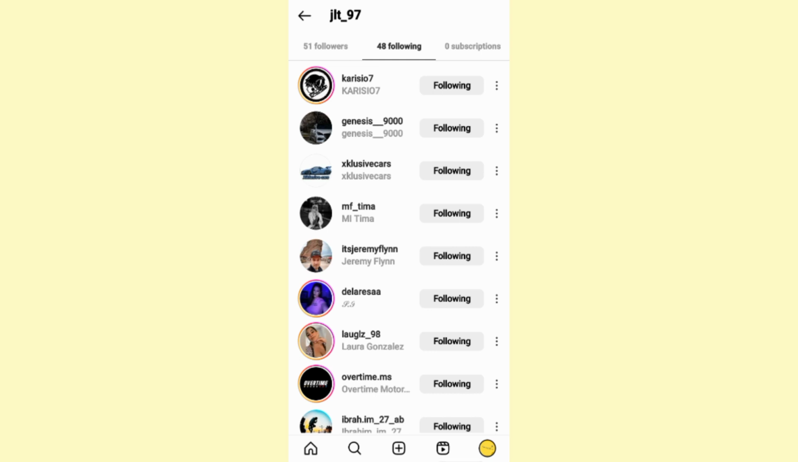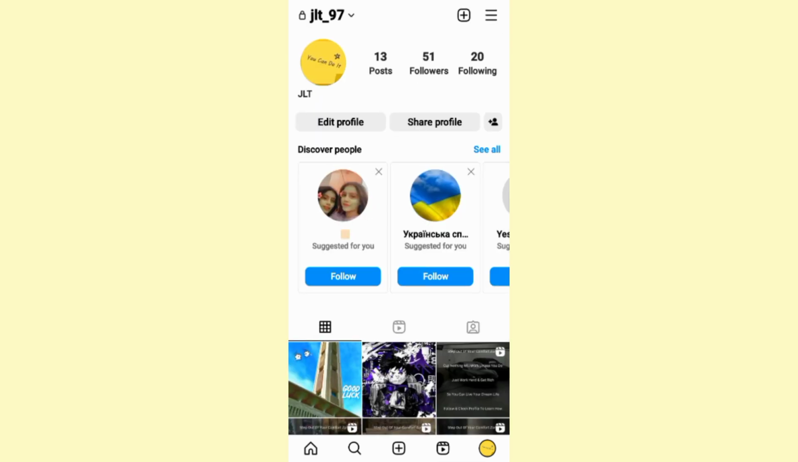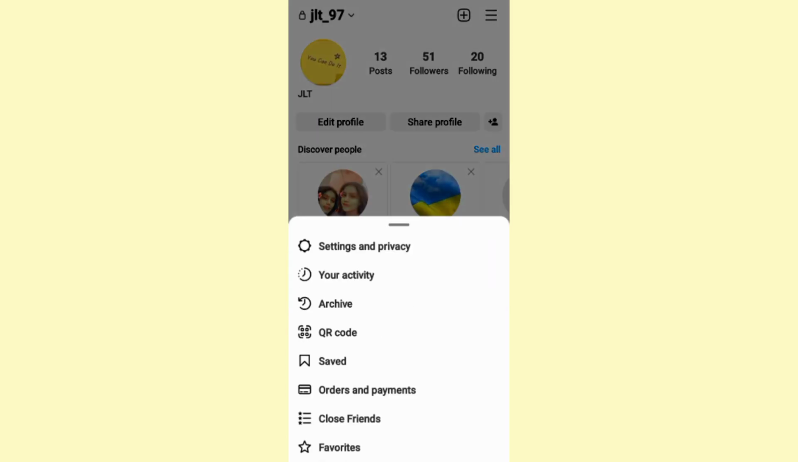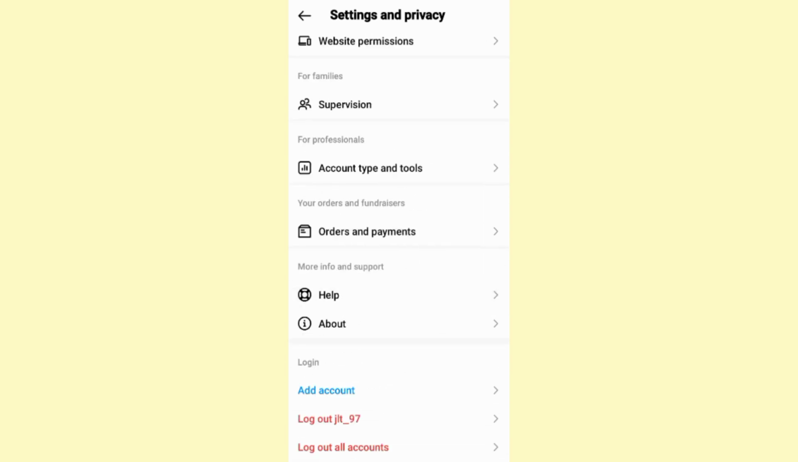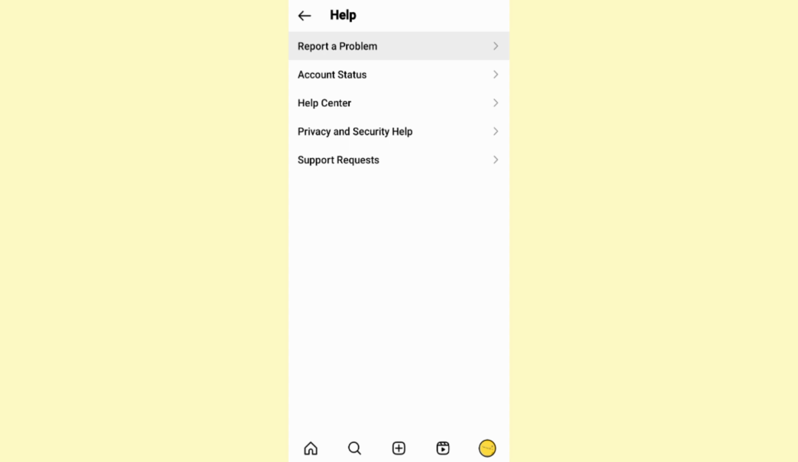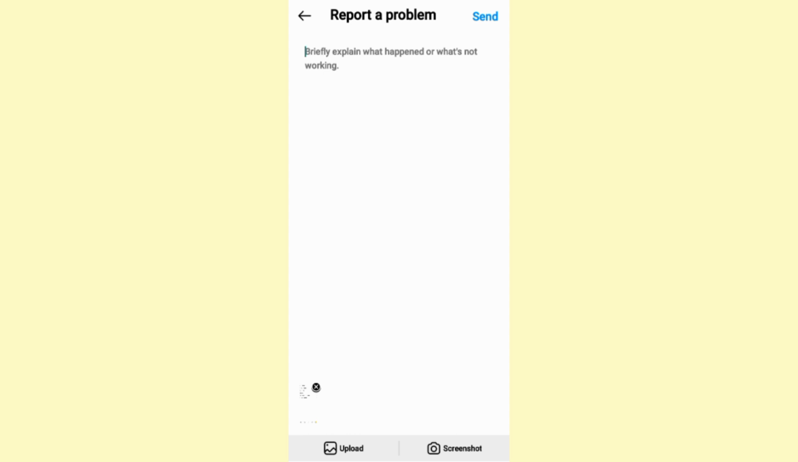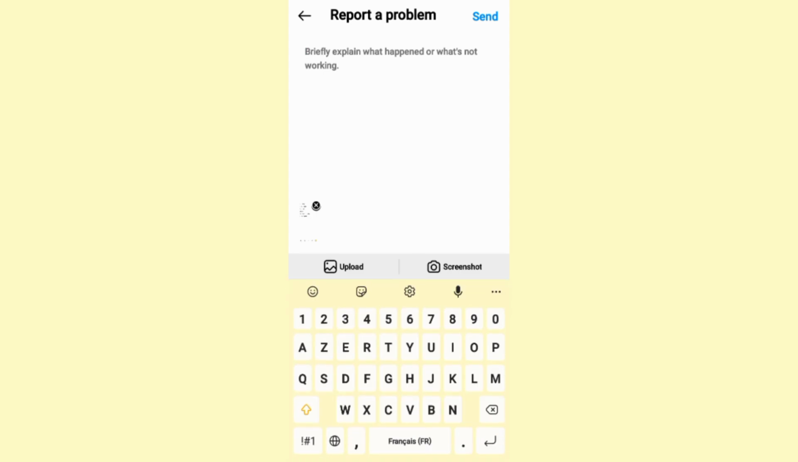Now, the second option, which I do not prefer, but maybe you can use it, maybe it'll work for you, is to contact the support team. So click on those three lines at the top right corner, then click on settings and privacy, then scroll down till you find this more info and support section, then click on help, click report a problem, click report problem to continue, click include and continue, and here you want to message the Instagram support team and ask them to unfollow all of your following list.